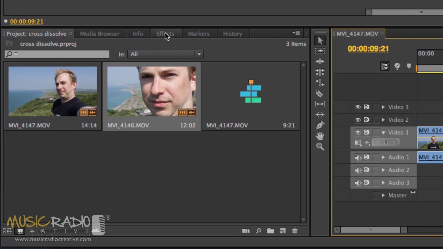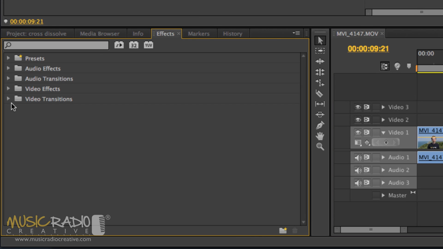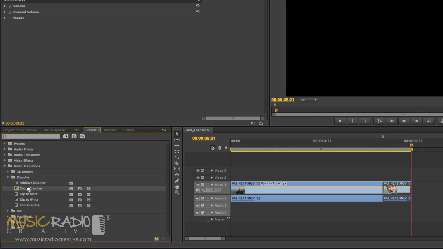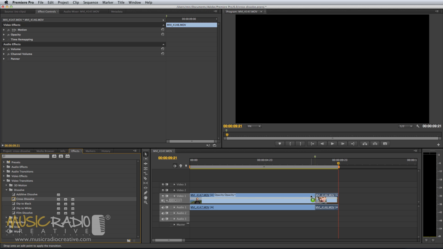So I need to go into the effects menu here and then video transitions, and then I'll head to the dissolve drop down, and there it is right there, the cross-dissolve effect. Pull that over and literally just drop it here. Okay, and there you can see the cross dissolve has appeared on both clips.